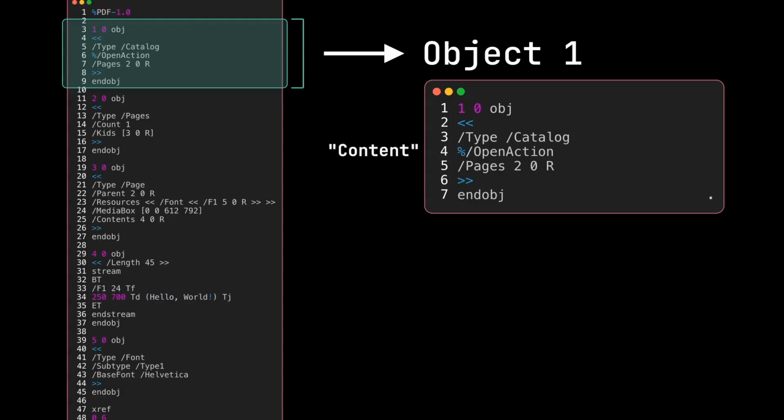Then most objects start with a dictionary that stores the information in these key value pairs surrounded by these angle brackets. Look, type, catalog, pages, this object right here. This line is for a bit later. Right now it's commented out, but we'll come back to it eventually.